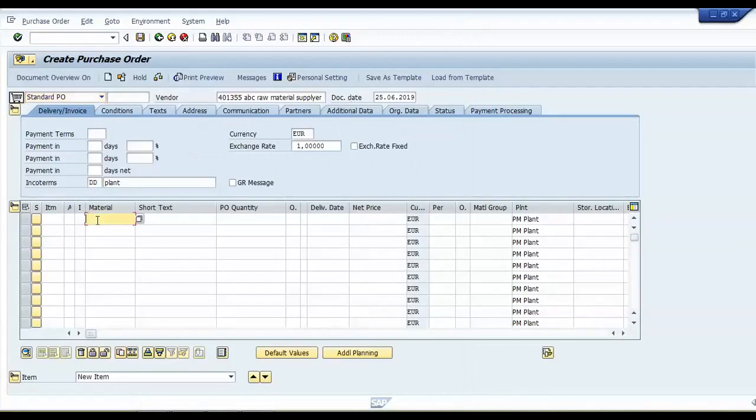Okay, so now in the material column we have to give our material. So I will click on the find button.